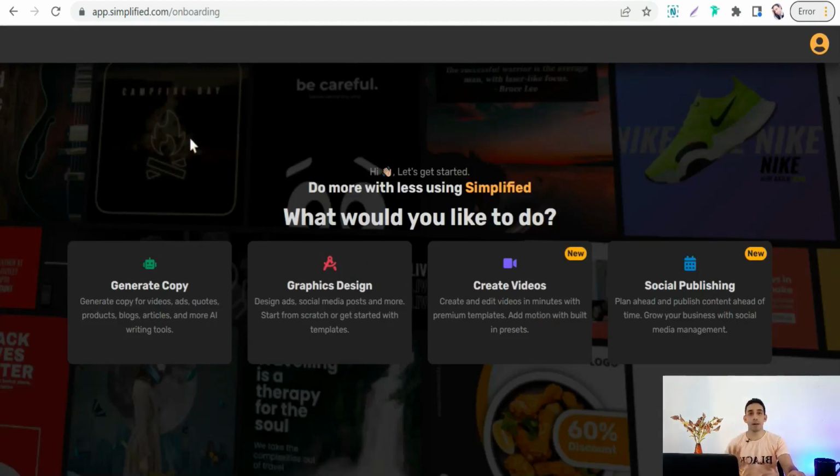And here you are in the dashboard of your account on simplified.com. As I said before, you can create your social media posts, some creative copies for marketing purposes, and video clips, and you can publish all your posts on social media immediately. Here you can start with generate copies, graphic design for making beautiful posts, create some video clips, and schedule and post your social media posts. So we can try this one, generate copies.